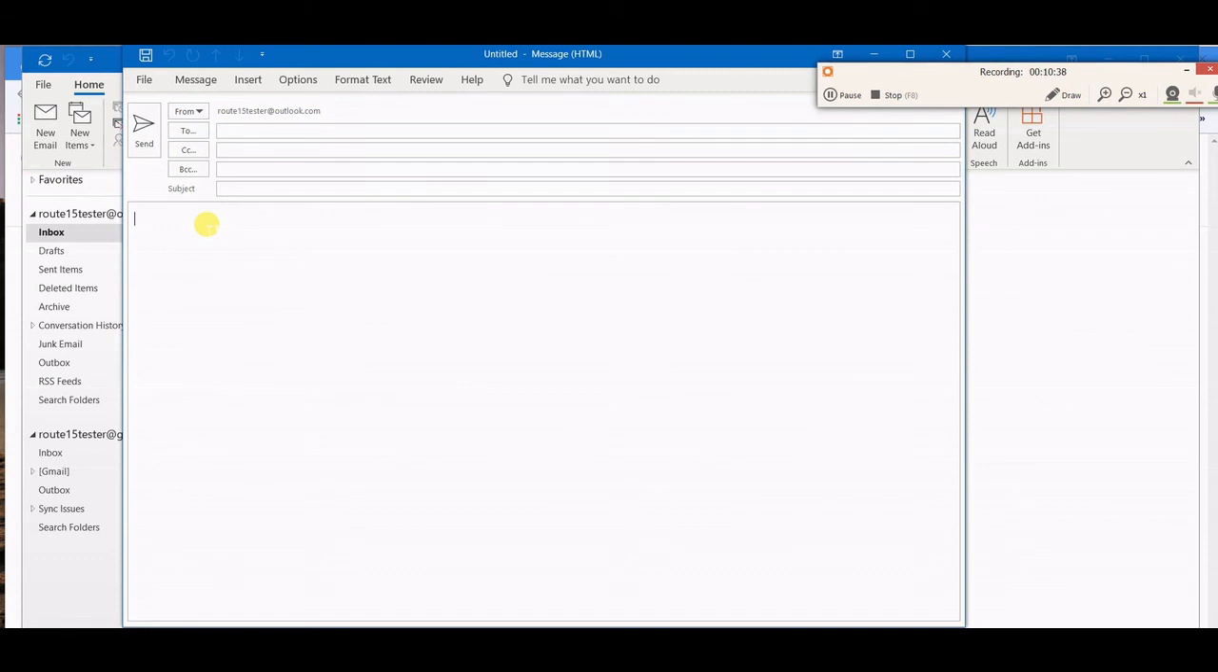Now if you wanted to send an email from one account and then a minute later from the other account, what you can do is just click on the from button at the top and just select which email account you want the email to send out from.